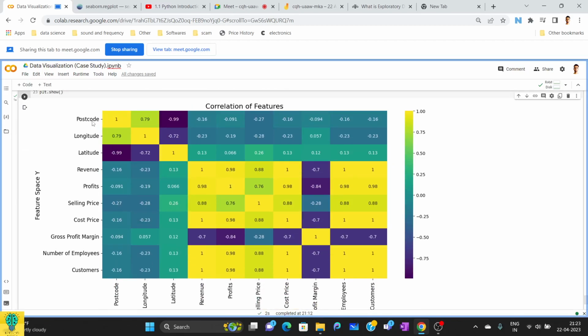Okay, let's try to read. Postcode is highly correlated with postcode because both are the same variable, that is why we have one. Whereas postcode and longitude are positively highly correlated. But when we go to latitude, it is negatively correlated. Latitude is perpendicular to longitude, that is why we have a negative value here.